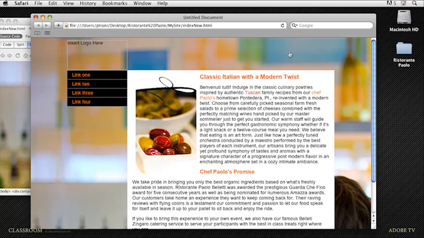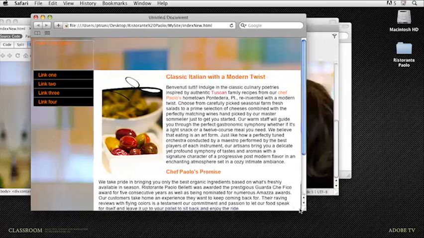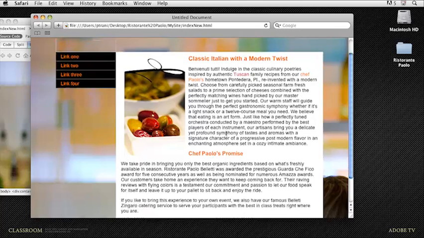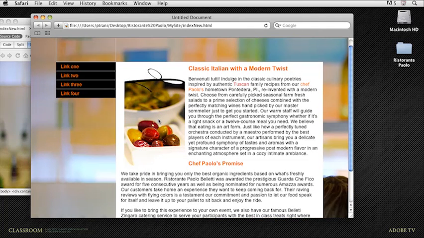I'll just hit refresh, and there it is. Here's the website design I want to go with. Of course, my next step might be to drop in an image here, but the navigation is all set up. The formatting looks pretty good, and from there I can go ahead and make multiple pages.